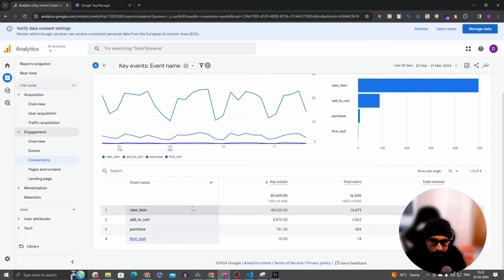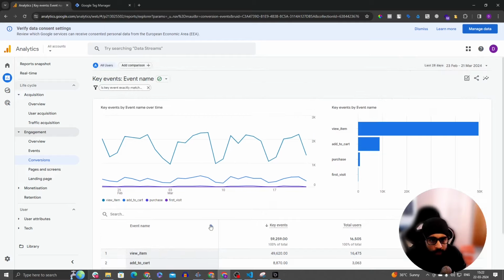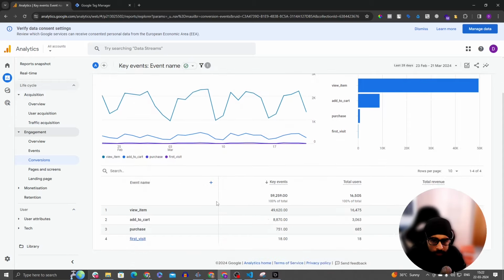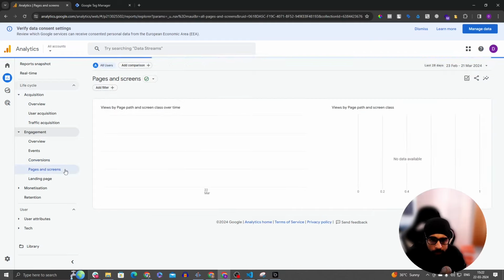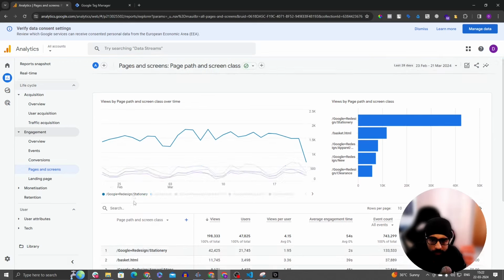So I will cover how you can map certain events as conversions, but once you have set certain events as the conversions, they will come here, they will get reported here, and you can see the data that is associated with those events. So here in case of purchase, the revenue is also getting passed, so you can see that total revenue is also coming. Pages and screen is simply the various pages path, screens.